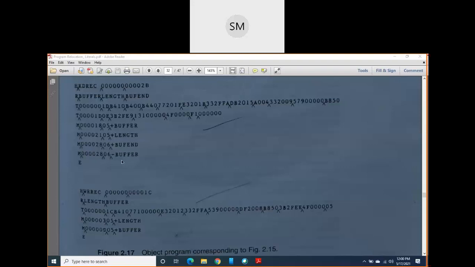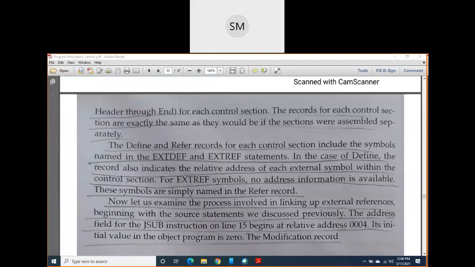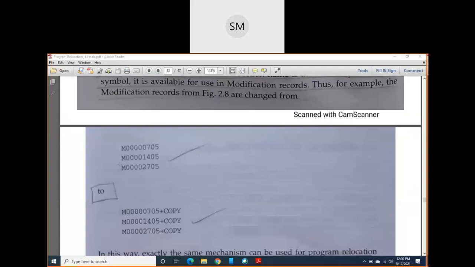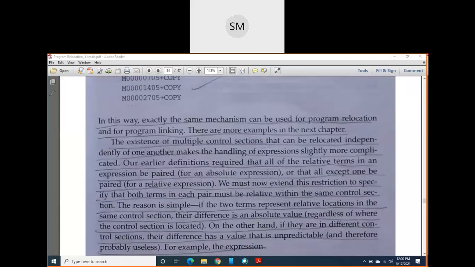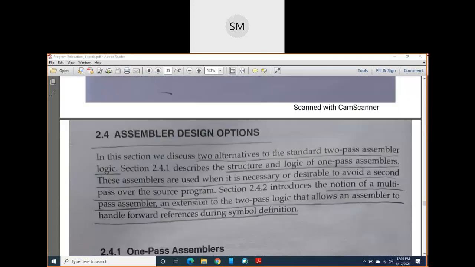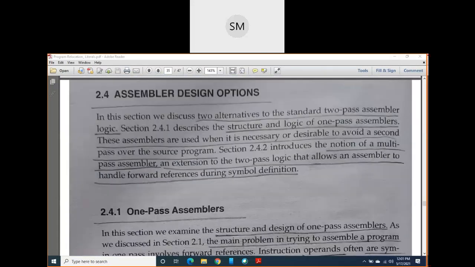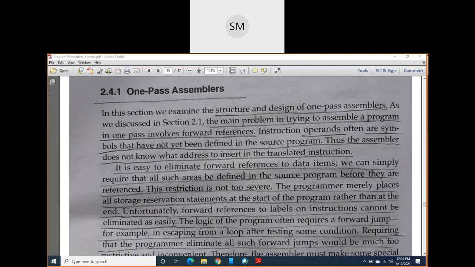Clear? Now, let us go to the next topic, that is assembler design options. Assembler design options. See, a very important topic.